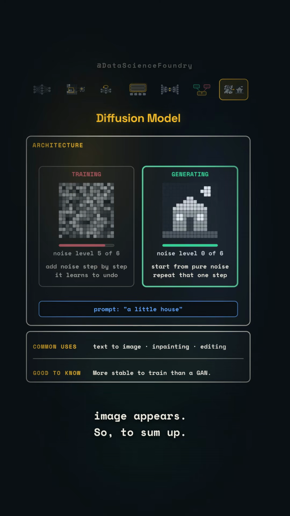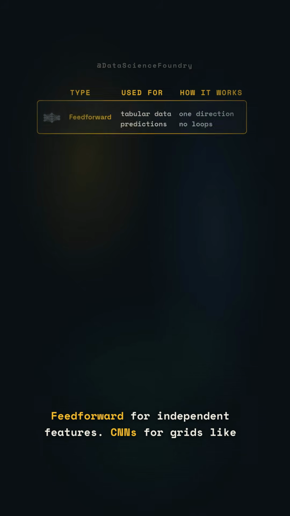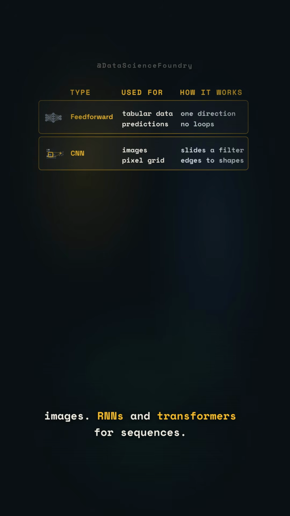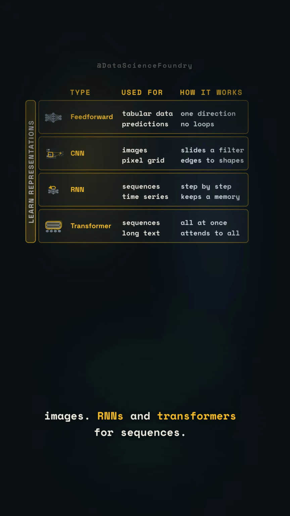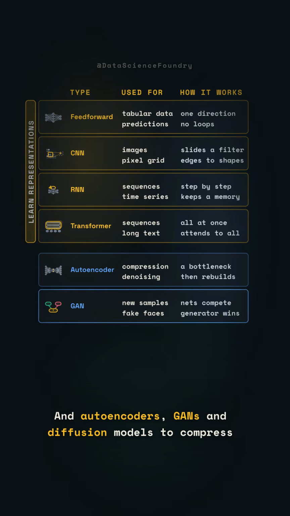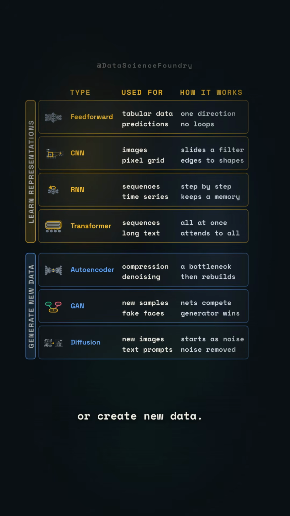image appears. So to sum up, feedforward for independent features, CNNs for grid-like images, RNNs and transformers for sequences, and autoencoders, GANs, and diffusion models to compress or create new data.